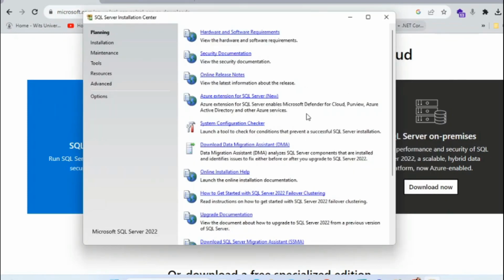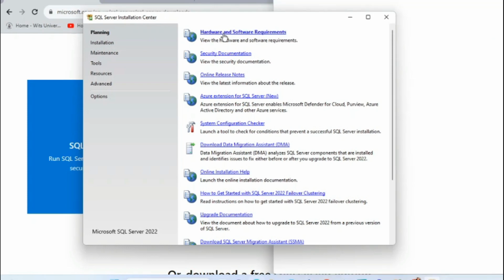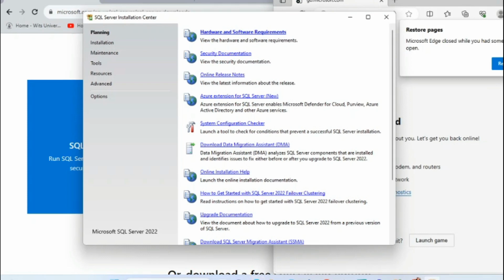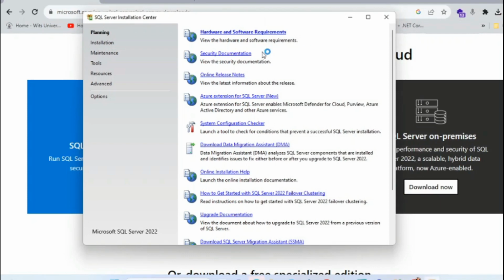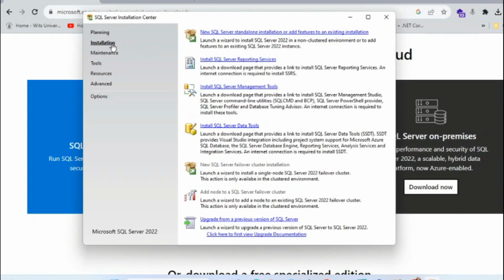Okay, once it has finished downloading, you can go ahead and click on the SQL Server Installation Center. You can click on planning, which should take you to the requirements for installing this. But our concern would be under installation.